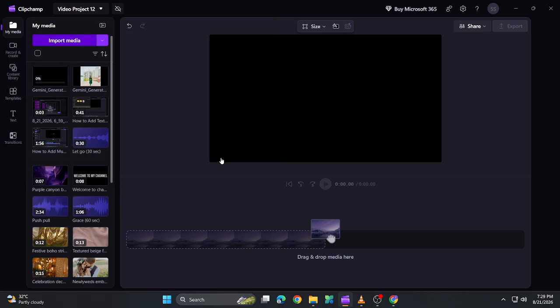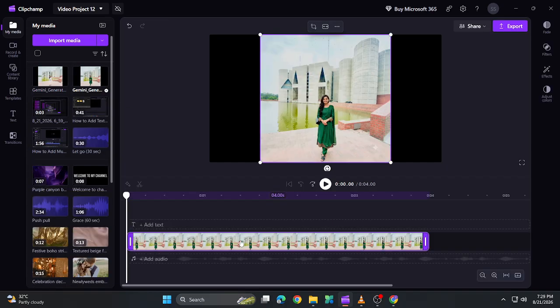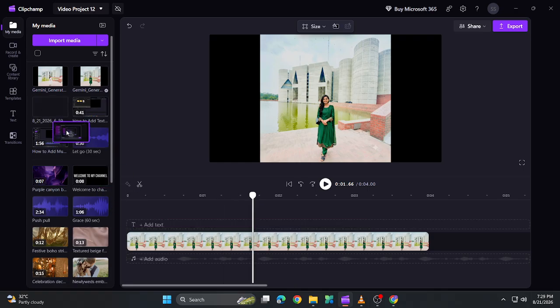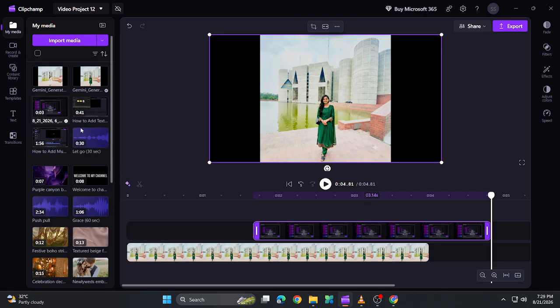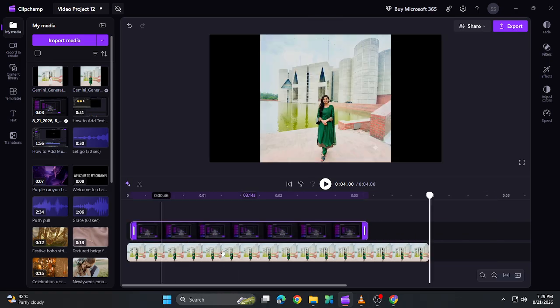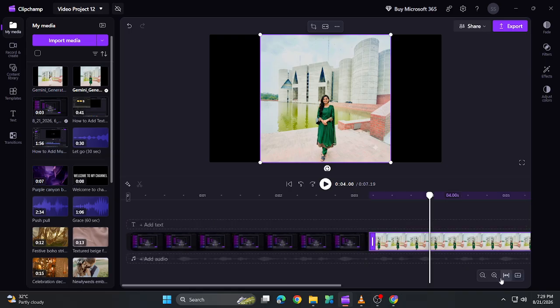Once your images are imported, drag the image you want onto the timeline. You can place it before, between, or after your video clips depending on how you want it to appear in the final video. To control how long the image stays on screen, select the image clip and adjust its duration on the timeline. Drag the edge of the clip to make it shorter or longer.